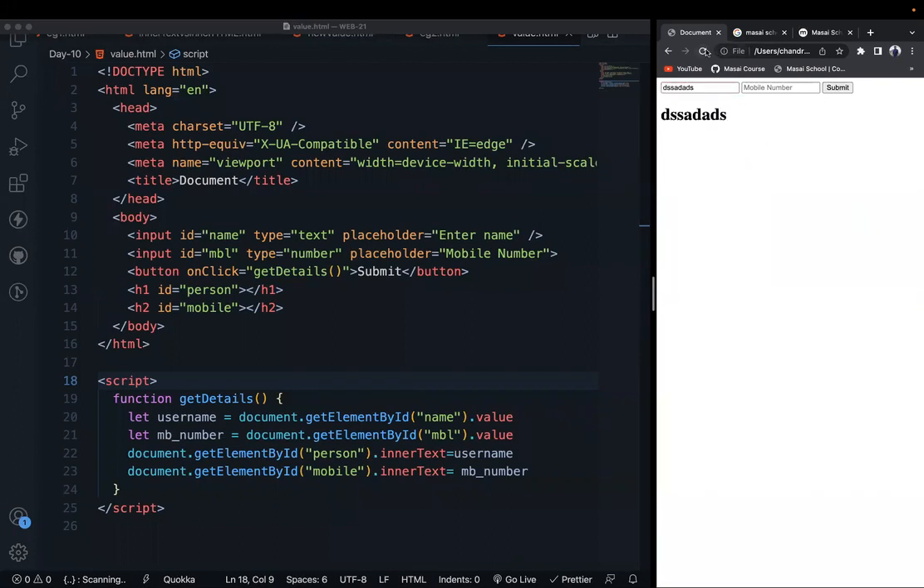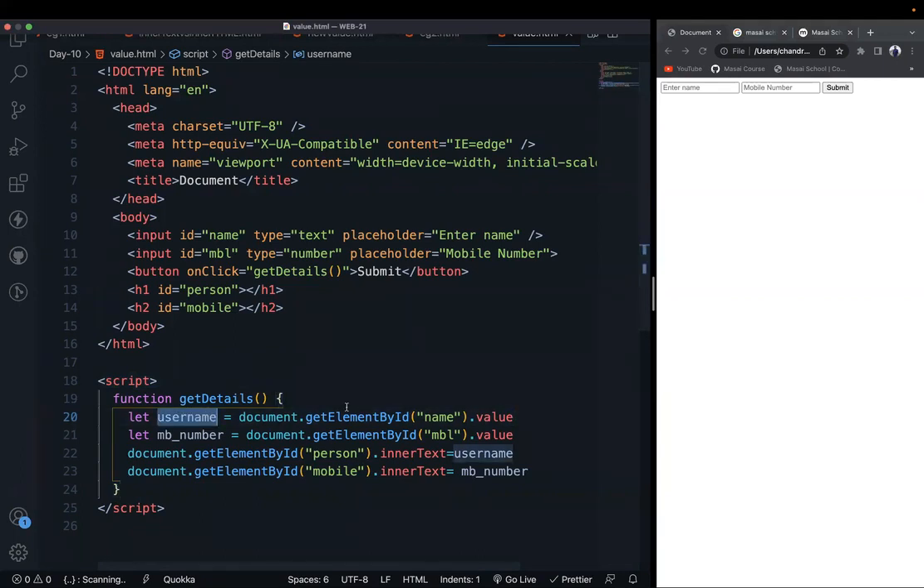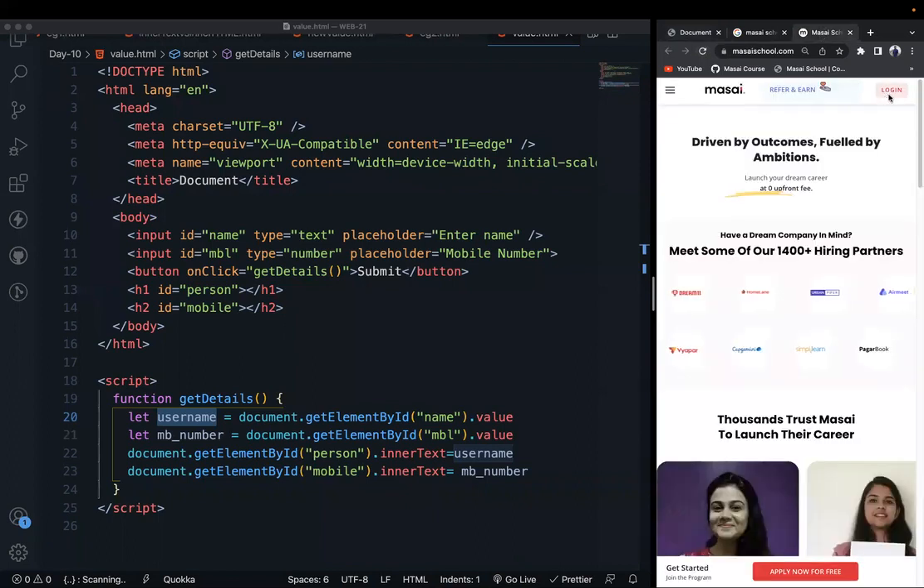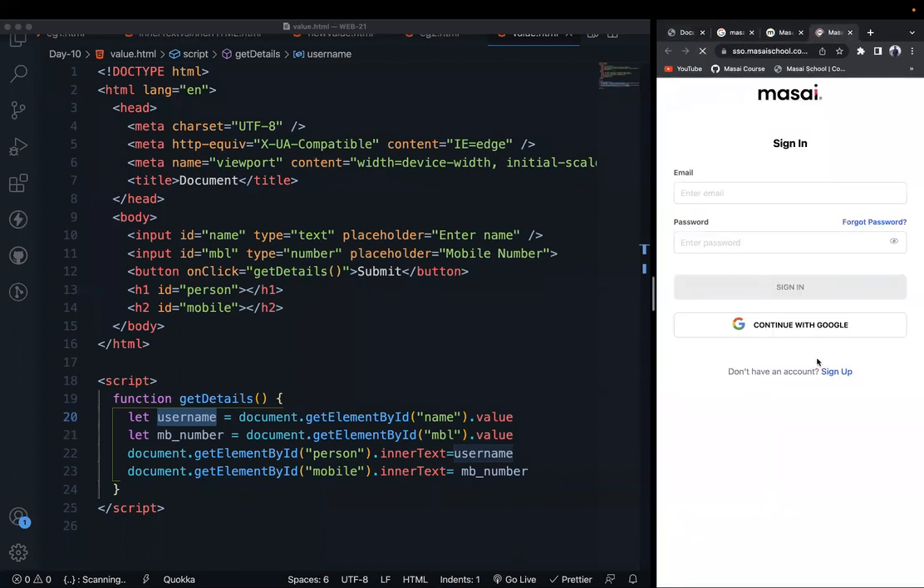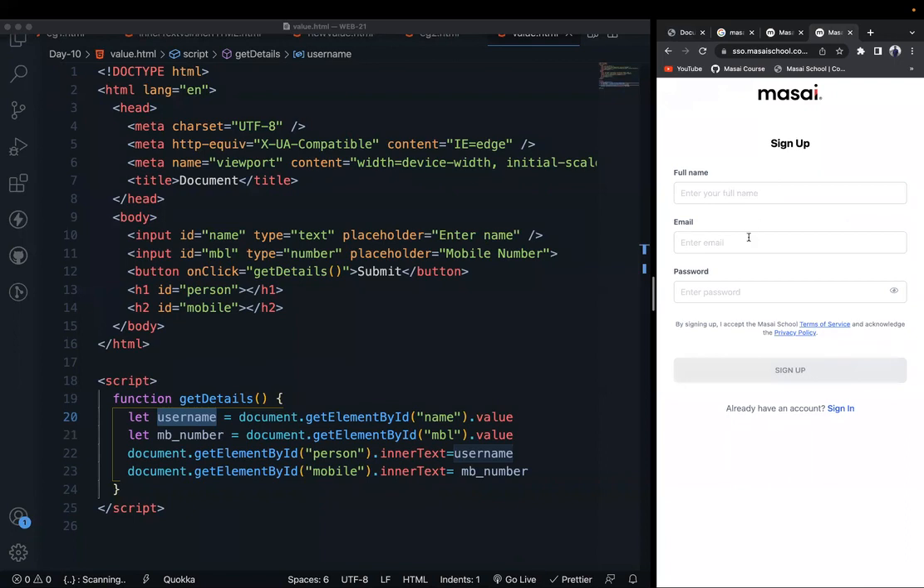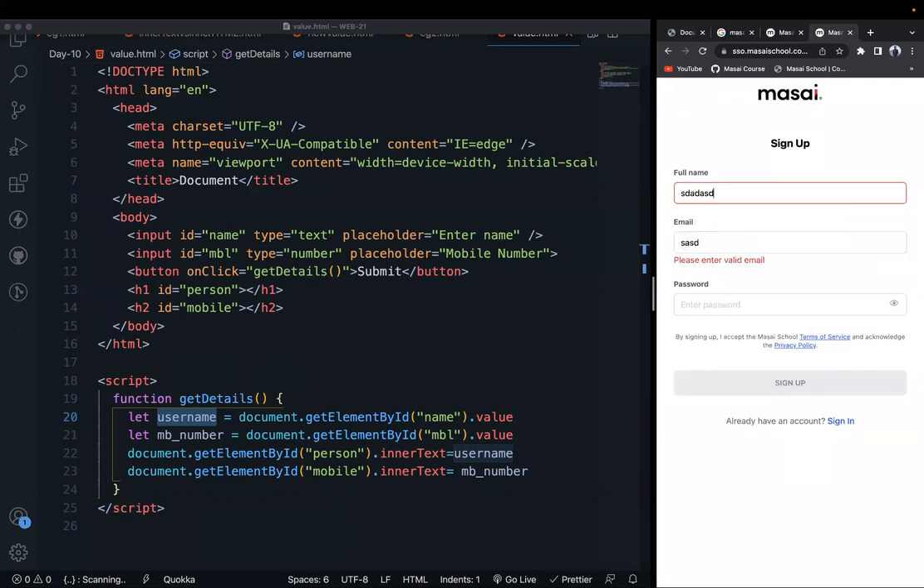So I can also write some if conditions, right? If username is empty, then you can throw some alert. Am I right? You can also write some if conditions there, if the user is not entering anything. Suppose I go to Masai school and try to sign up without entering something, it is not allowing me to sign up, right? Can you see? For the same reason, I can also write some conditions there.